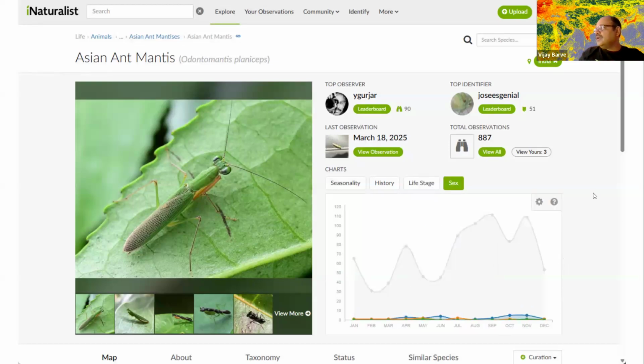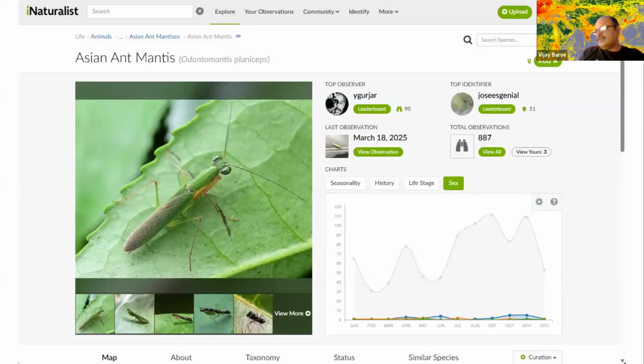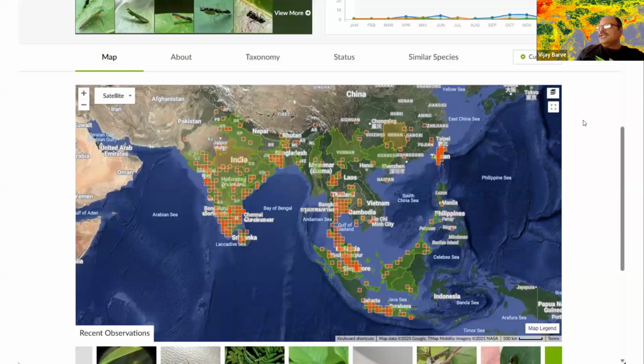You can also look at the division by sex, but I'm not sure how dimorphic this species is. So there are not many records which show differentiation between the sexes. But if you are looking at sexually dimorphic species, you will probably see more data there. Then scrolling down a little bit, you can look at the whole map of the species, where all across the globe this particular species is recorded from.